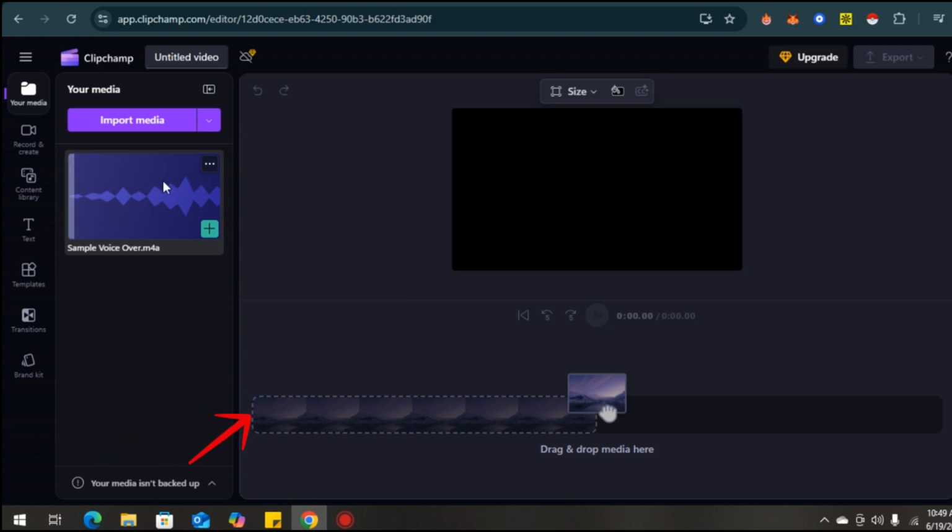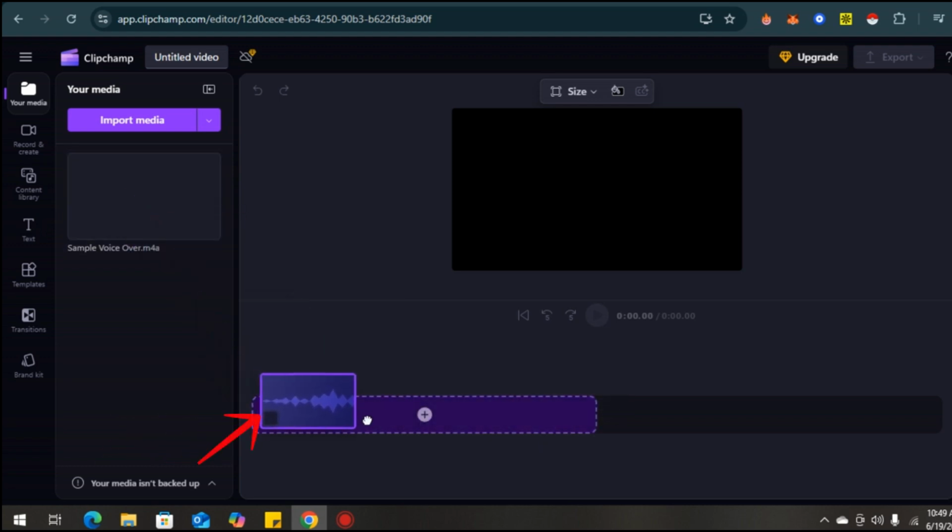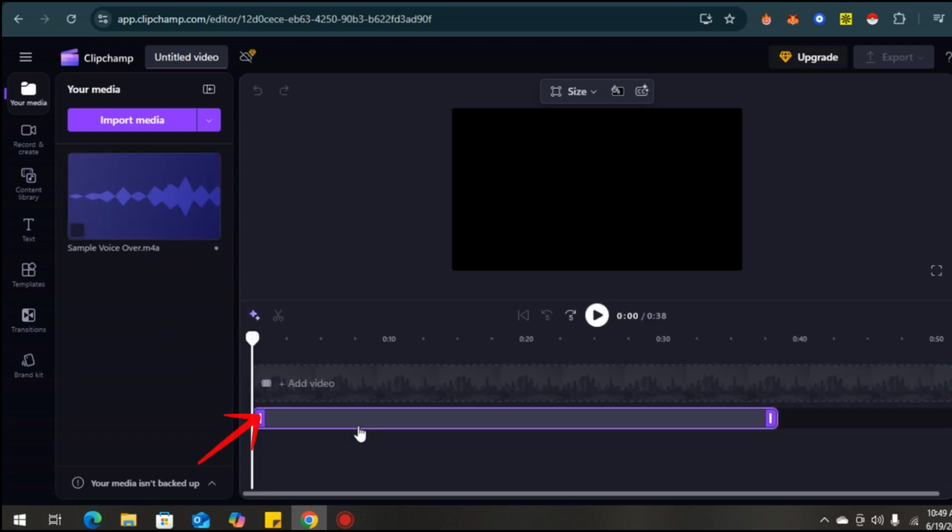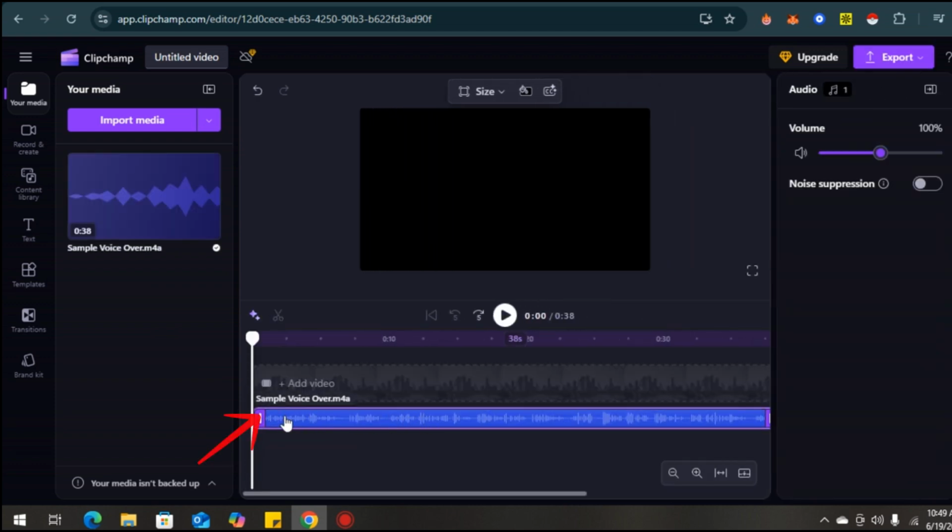Now, just drag your audio file from the media library down to the timeline. Place it on the audio track below your video clips. You can trim, split, or adjust the volume using the toolbar right above the timeline.